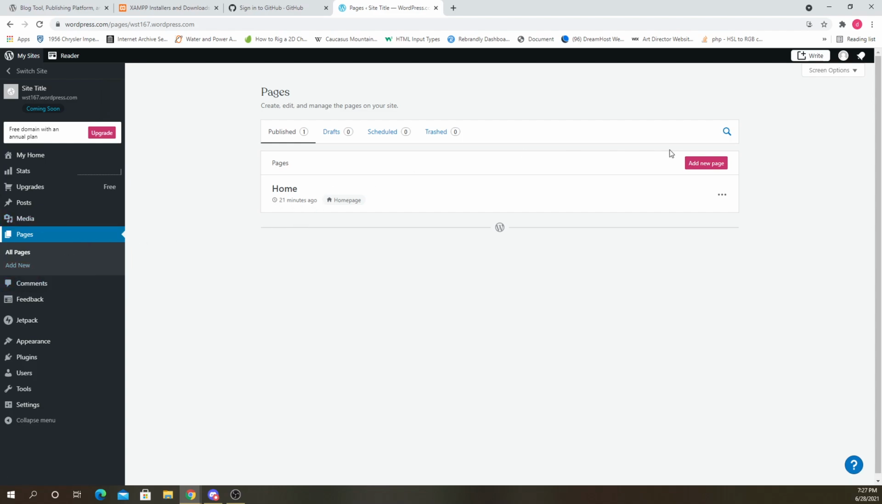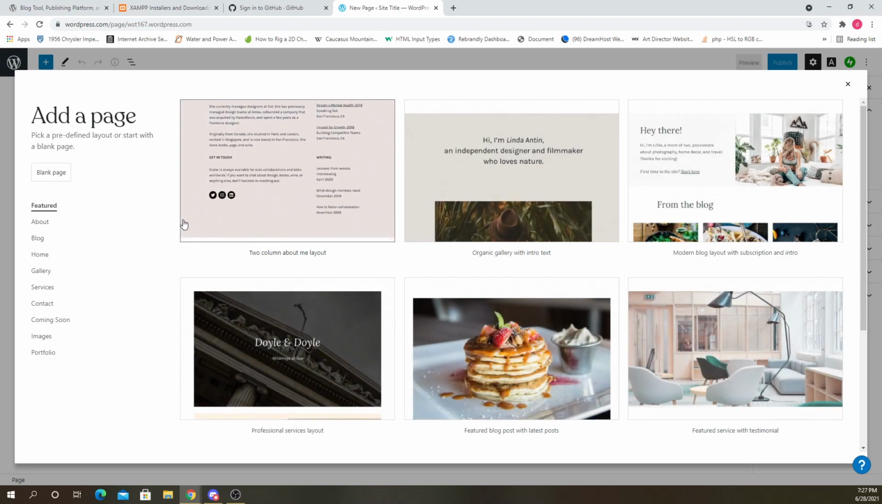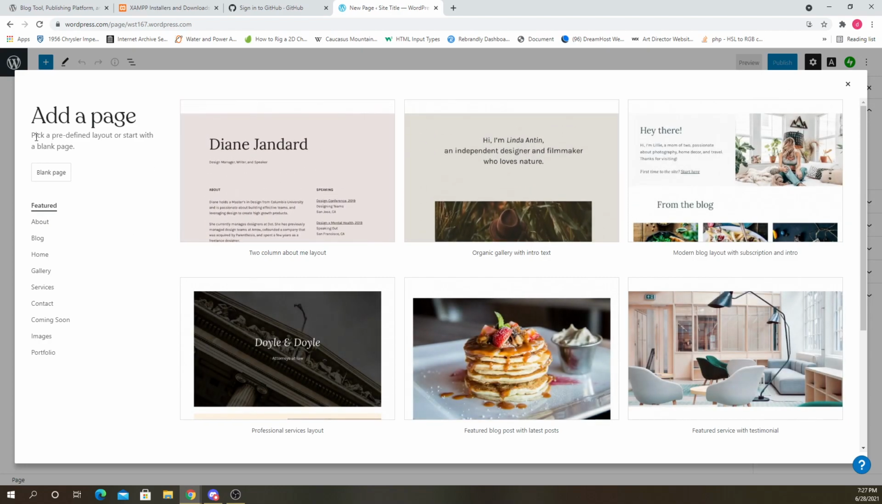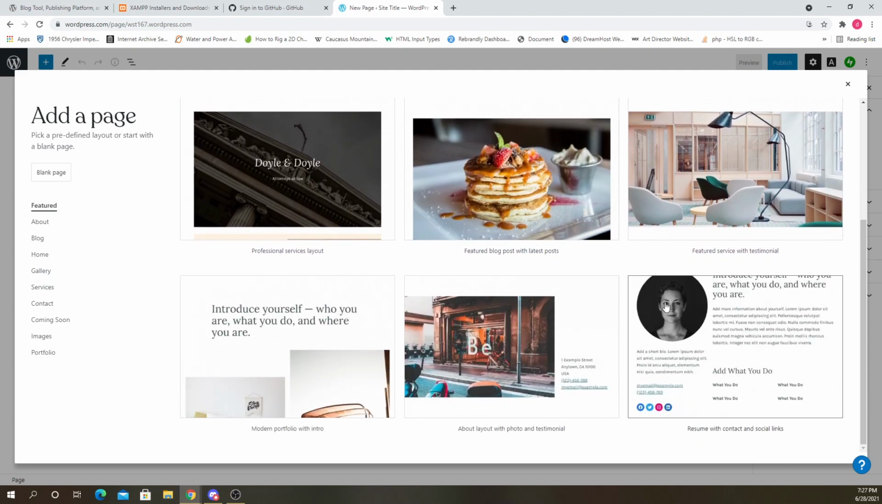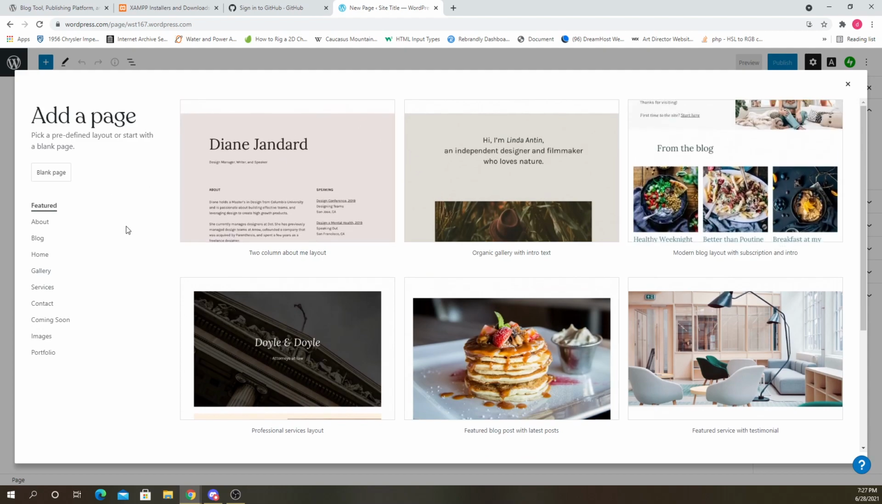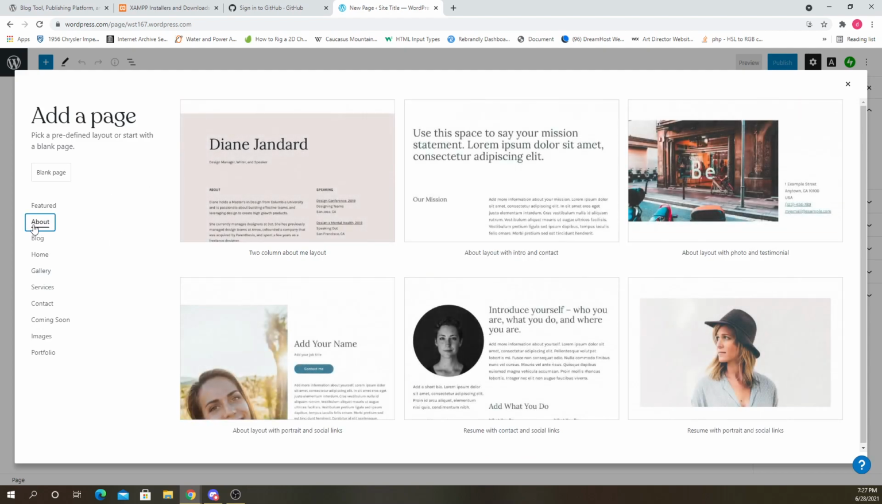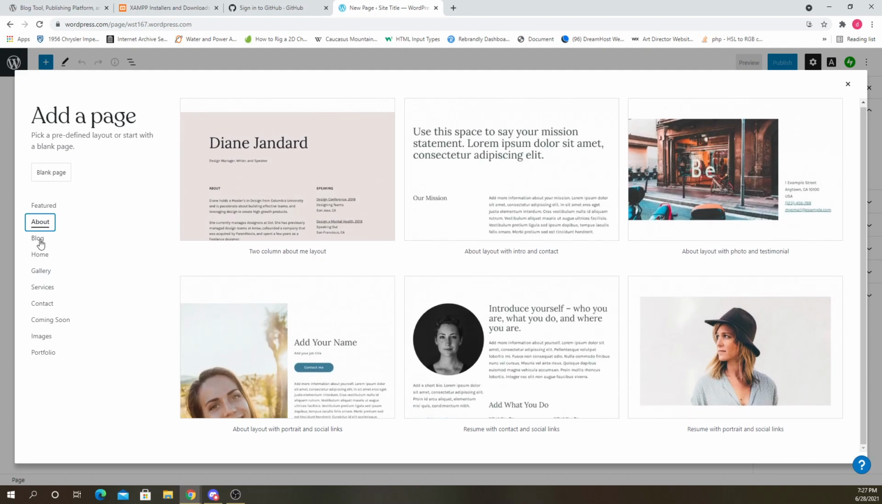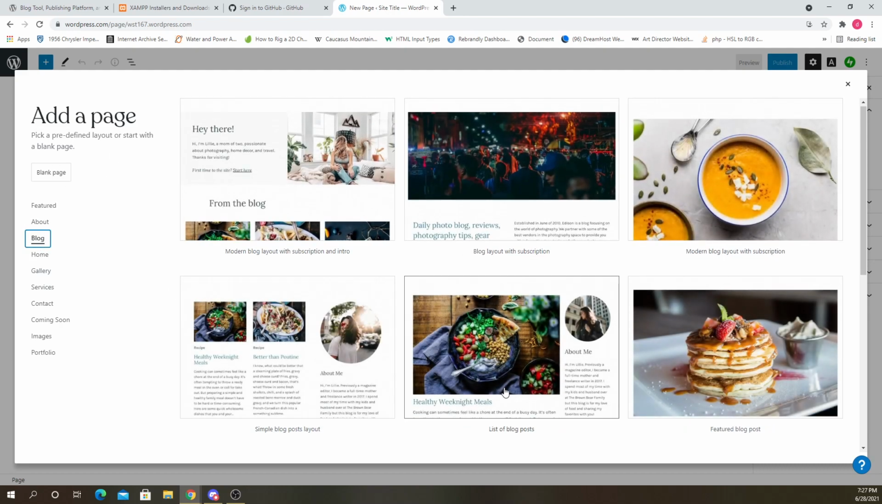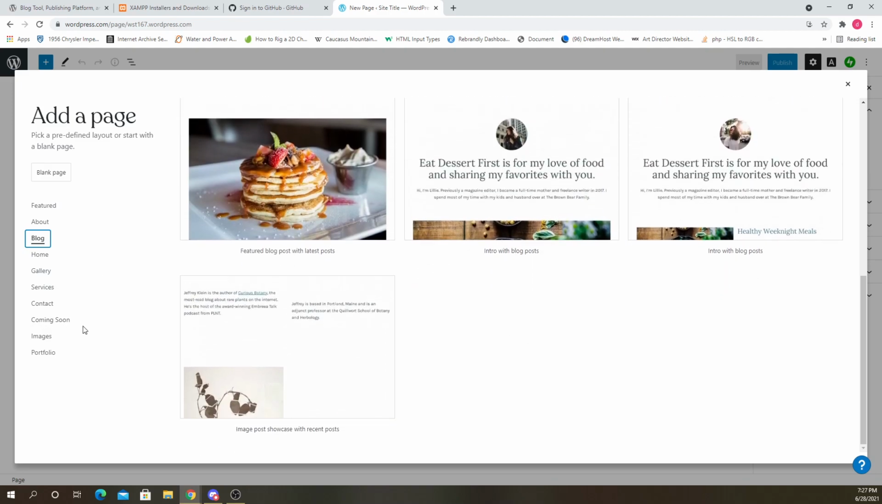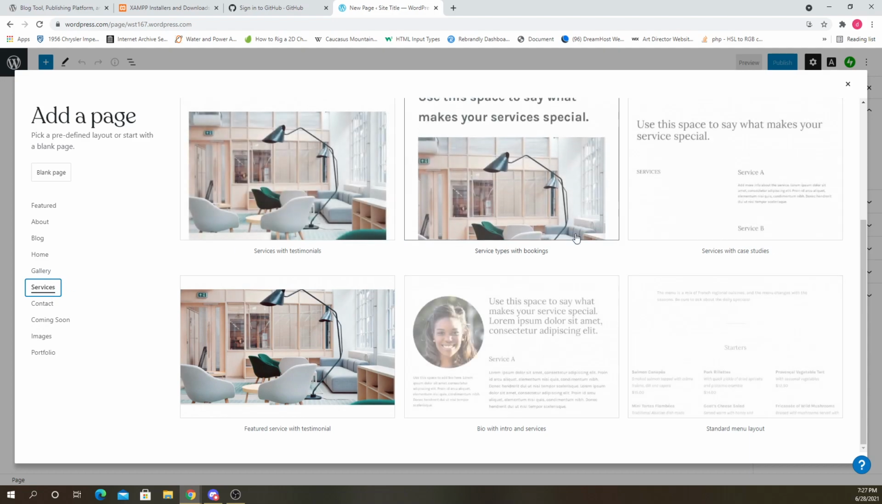So let's add a new page. If you want to add a new page, click add new page. And again, we can choose a template. So pick a predefined layout or start with a blank page. Okay, so what kind of page do you want to create? Maybe you're creating an about page, so it gives you about pages. You want to create a blog page, then it'll give you some examples of blog templates. Okay. Let's just say we're creating a services page.